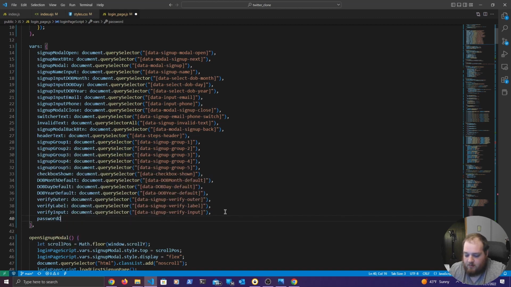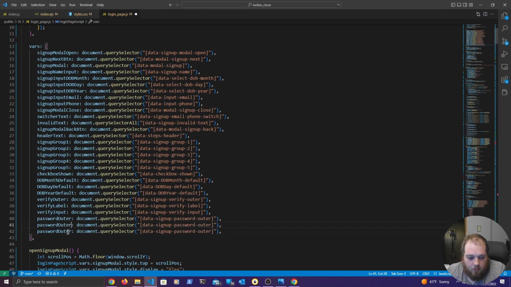Password outer, and we're basically going to take this and paste it there, and password outer, there we go. And we're going to go down 2 more. This is going to be label, and this is going to be input, and this is going to be label, and this is going to be input.